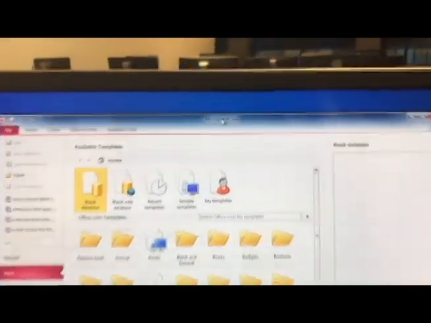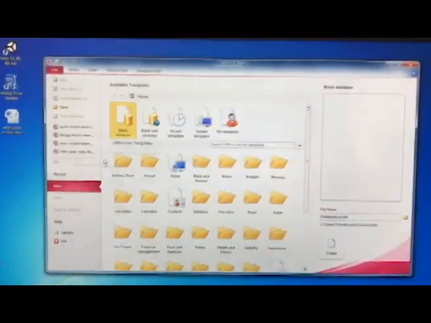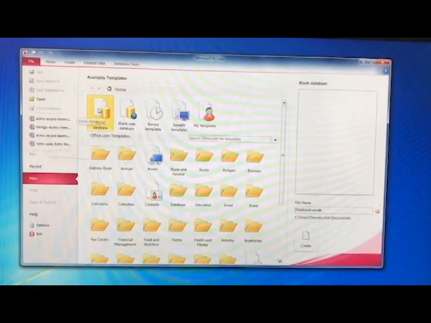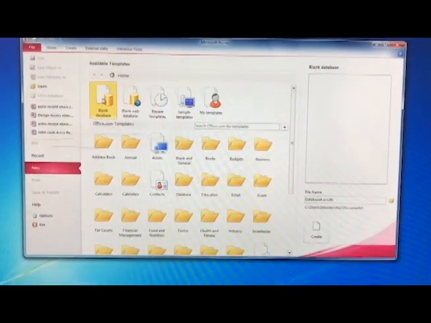So anyway, this is Microsoft Access. Here it is, Microsoft Access. What I'm going to do is pick a blank database. Now, there's all this other stuff I can pick. It's under File, but I'm going to do a blank database.